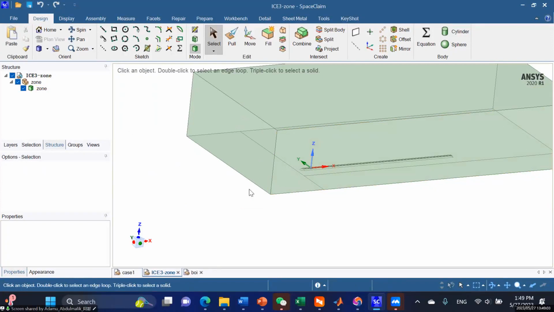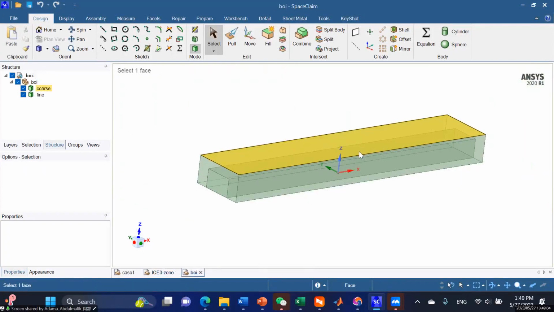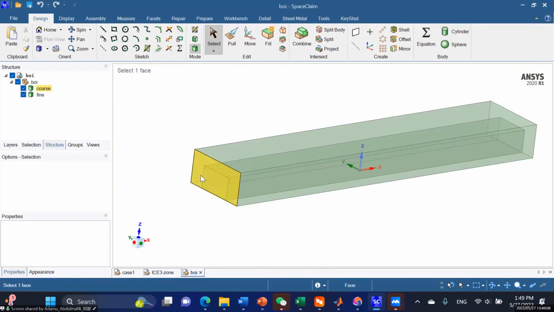And the other is the BOI, which is the body of influence. This is just a box, depending on how you want to generate a mesh. This smaller box here will generate smaller meshes around the area it covers, followed by this bigger one. If you want to add more boxes, you can add more bodies of influence.